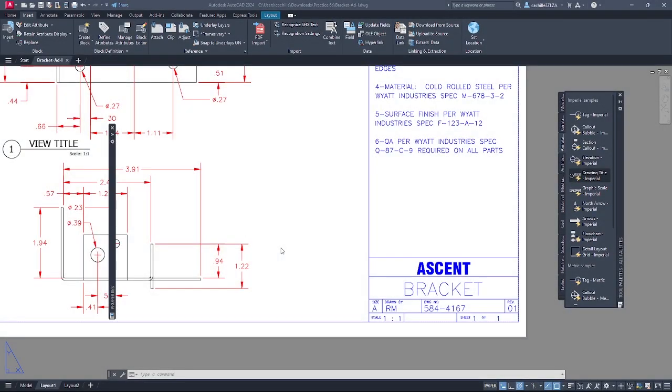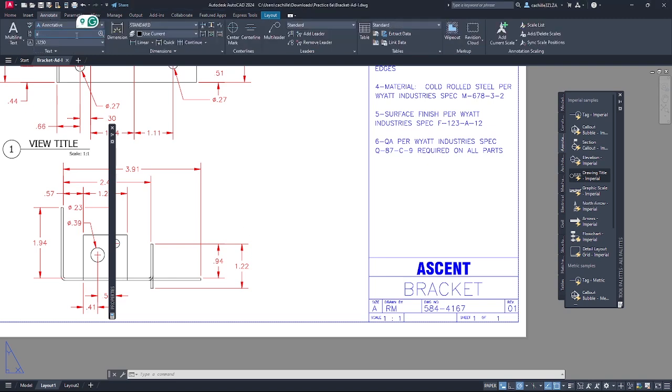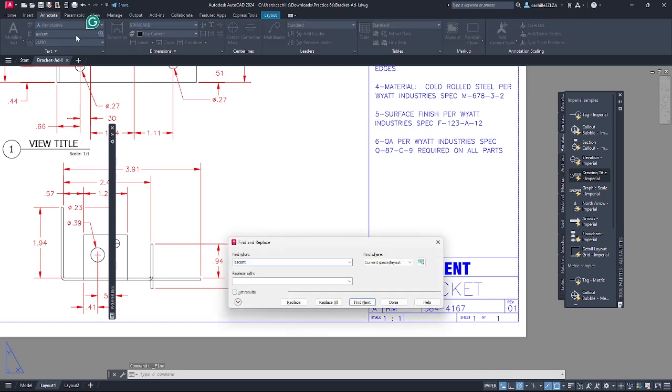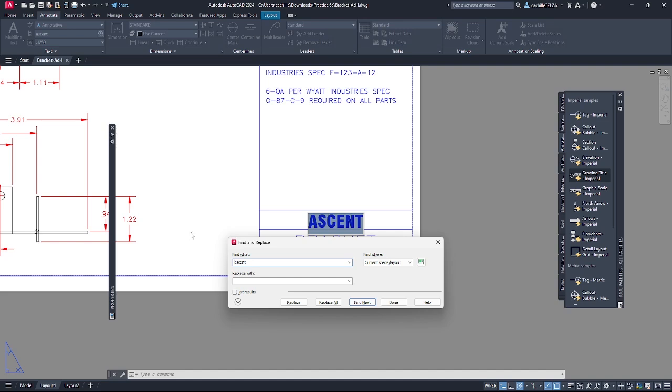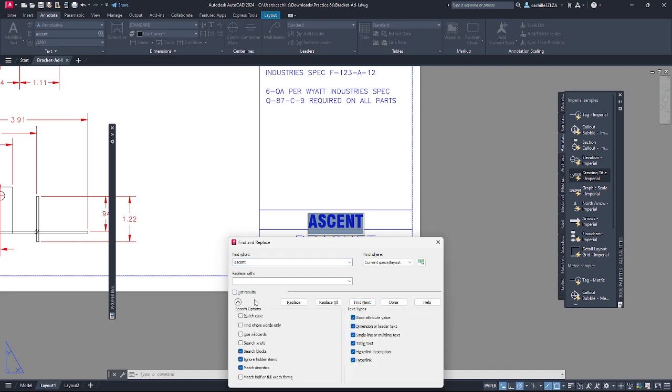In this task, you will use Find and Replace and Enhance Attribute Editor to change the values of the properties of the attributes in a title block. In the Attribute tab, Text panel, type Ascent in the Find text field and click Find. In the Find and Replace dialog box, click the down arrow to expand it and verify the block attribute value is selected to be included in the search.